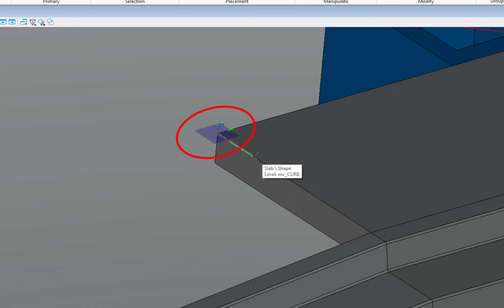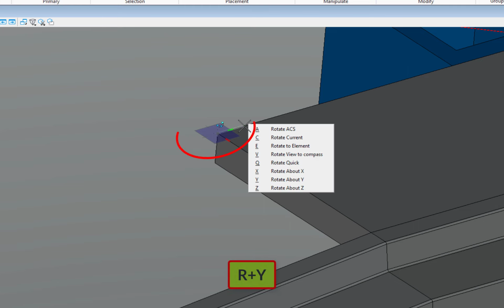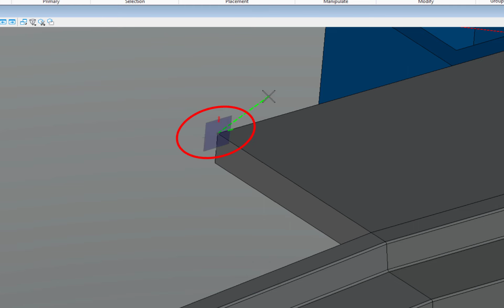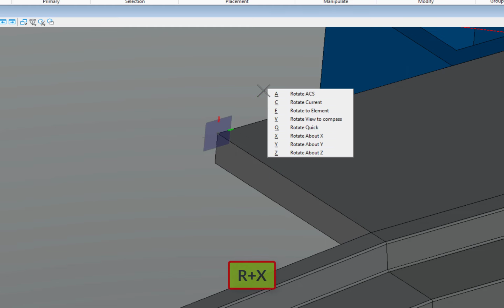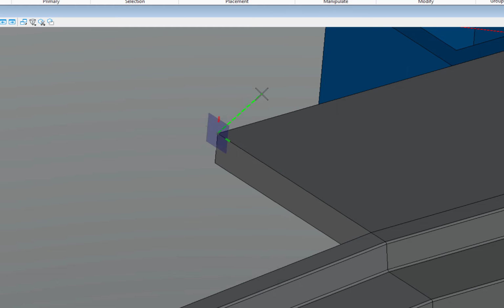You see how it rotated the compass about that axis? What if I needed to rotate it about the y-axis? RY. That rotates it about the y-axis. I can rotate it about the x-axis again, RX. If the compass isn't rotated the way you want it to be for what you're doing, there are lots of shortcuts that allow you to rotate it in almost any orientation you need.